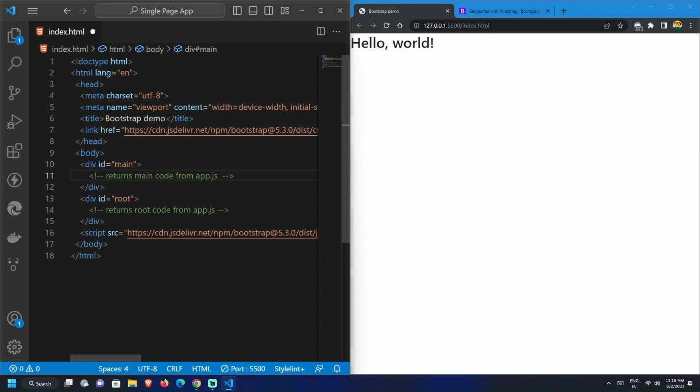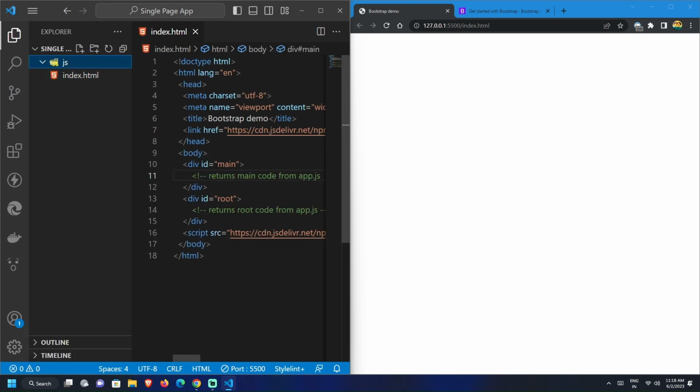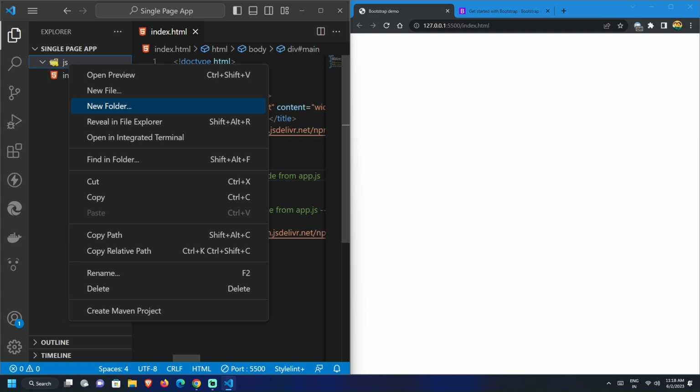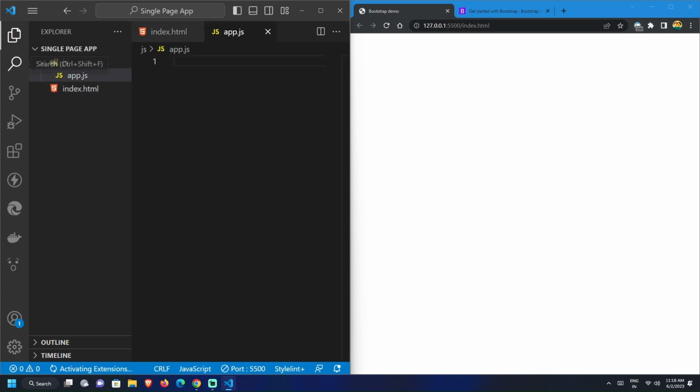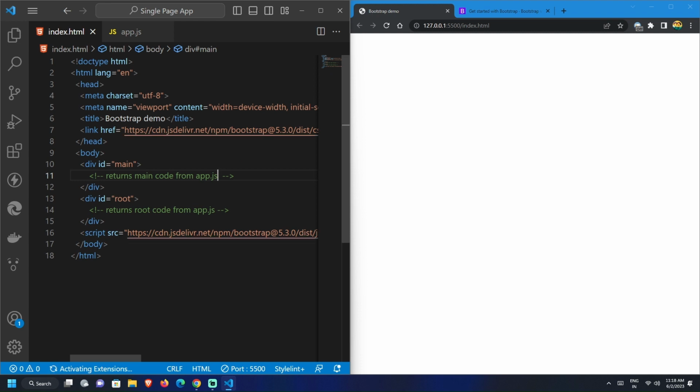We are going to create a new app.js file in our JS folder. So this is our app.js file, and let me link it. Script source js.